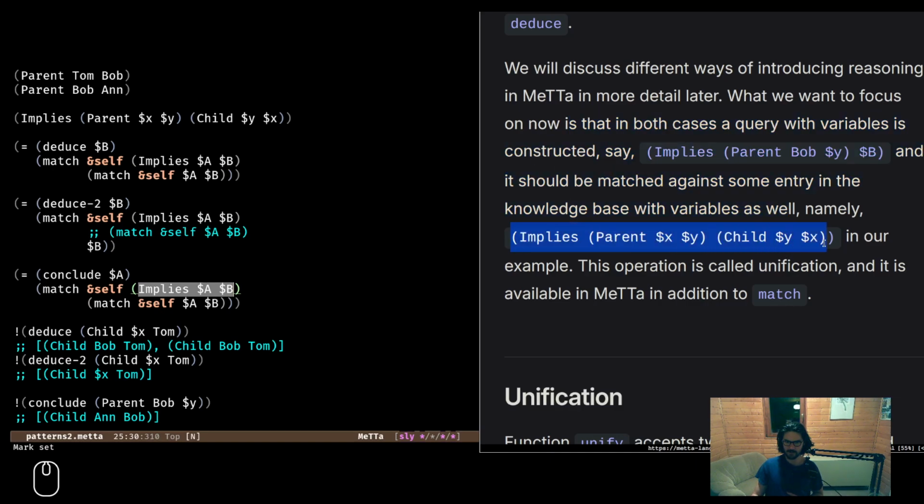Yes, exactly. This is an entry in the knowledge base where there are variables set. That's how we can program something more general, I suppose. That would be a way of introducing reasoning into Metta. Yeah, okay, reasoning in Metta, you usually have some kind of entries in the knowledge base where some things are variables. Okay, I get that much.